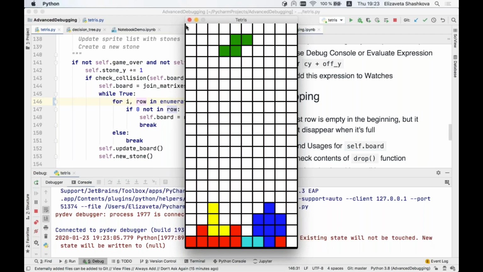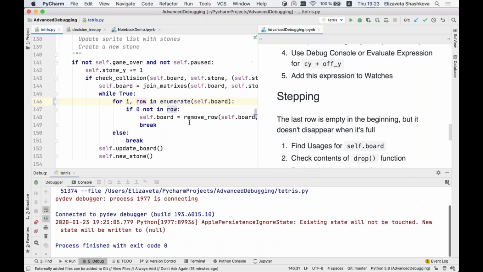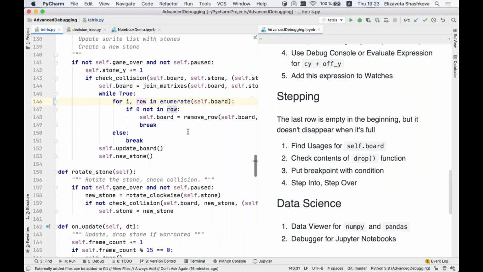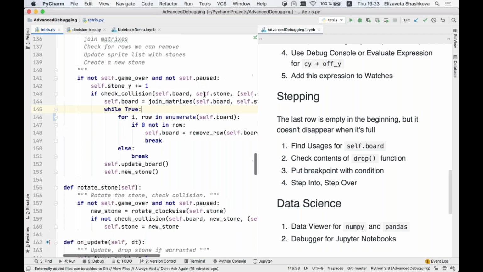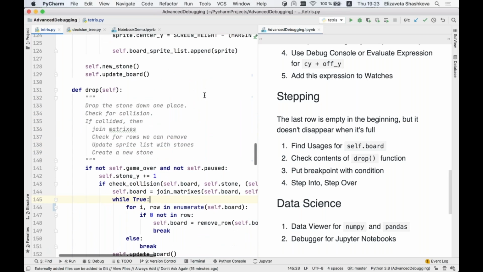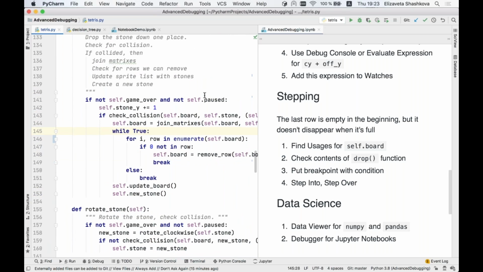Okay, so now what we can do. Now we know how to work with line breakpoints, how to quickly define conditions for them, and how to convert them into logging without changing source code and without restarting your program. Also, we know how to work with exception breakpoints, and that they're defined by default. And also, we know how to work with stepping actions inside PyCharm.